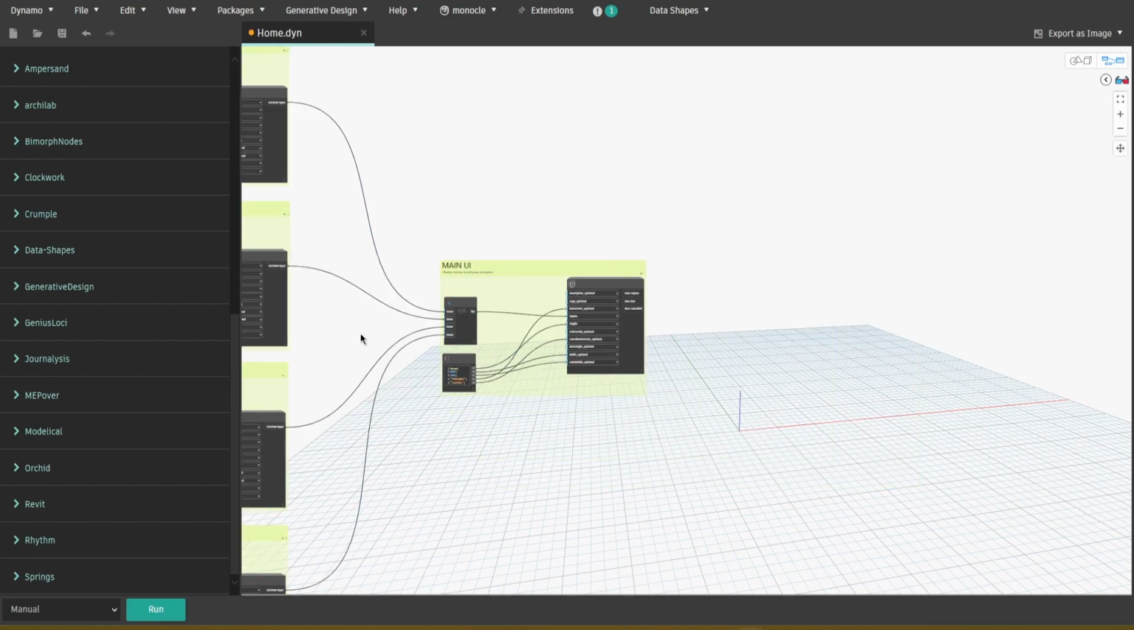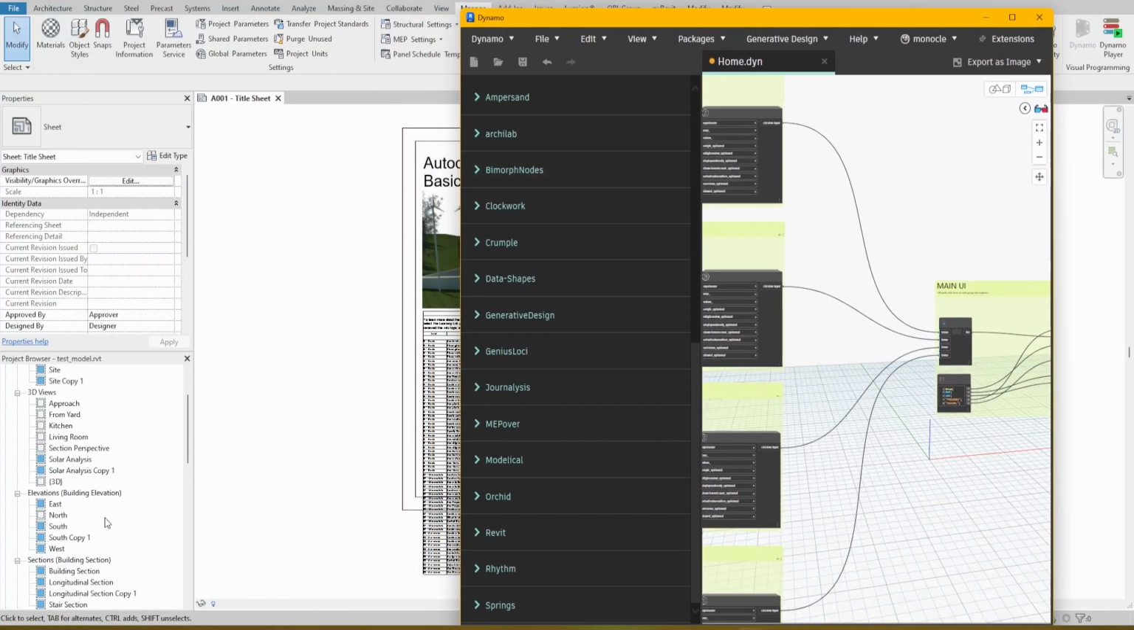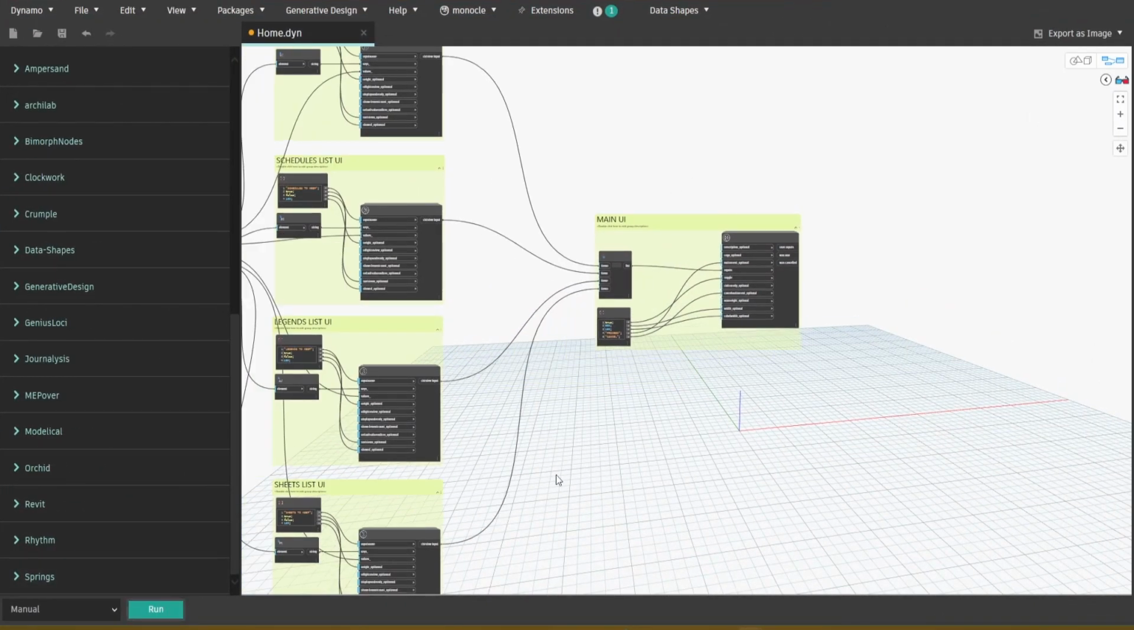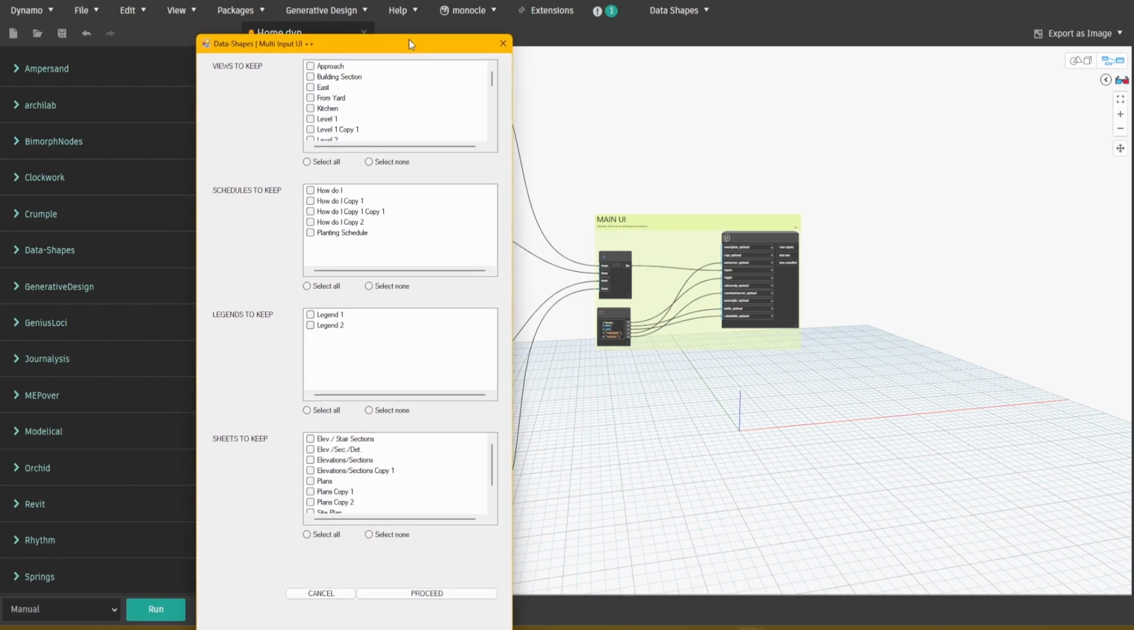So now I currently have an example project opened, and as you can see, I duplicated some of the views, created some of the sheets, and added some of the legends. So now if I press run, you could see our UI, which has all the views in the project, schedules, legends, and sheets. And let's say that we want to keep maybe, I don't know, 3D view.